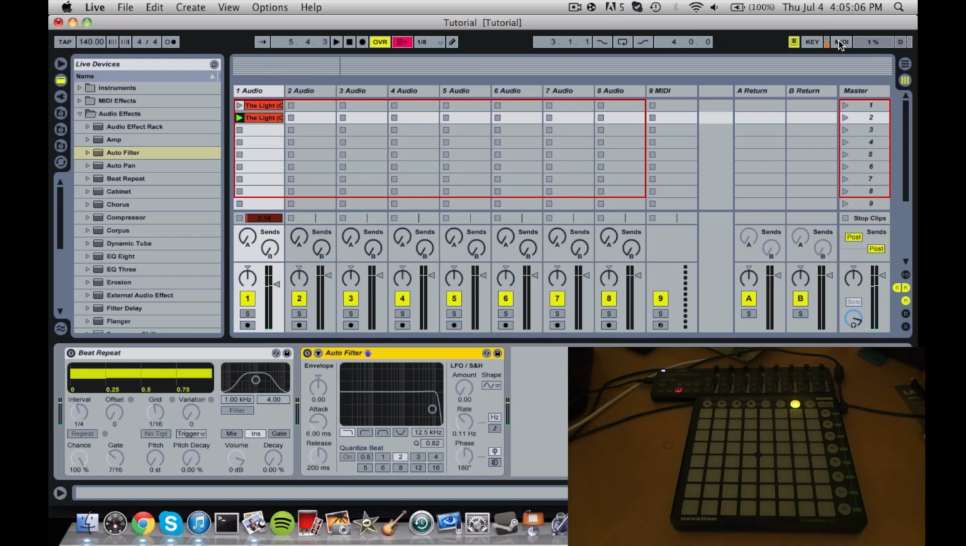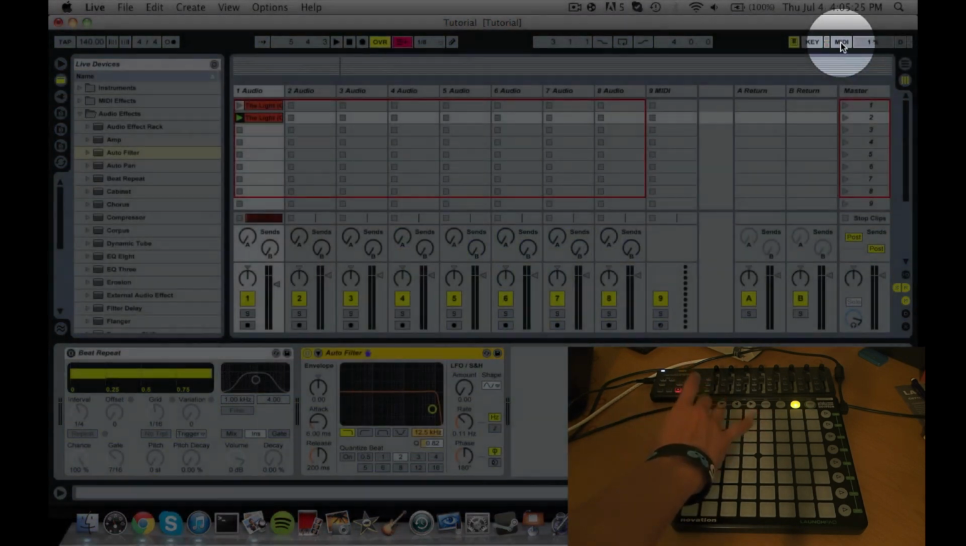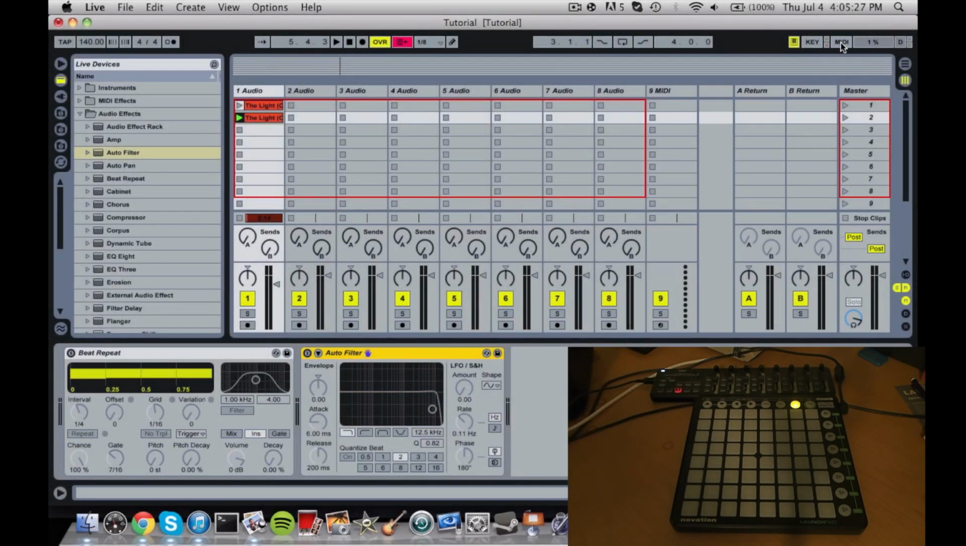It's pretty simple. I'm just going to put another effect on here. I'm going to show you how to do something a little bit more advanced. Same thing: I want this second button here to turn on the auto filter and turn it off. So MIDI, hit the on and off button, the second button, and MIDI again. So that's auto filter. This is the beat repeat.